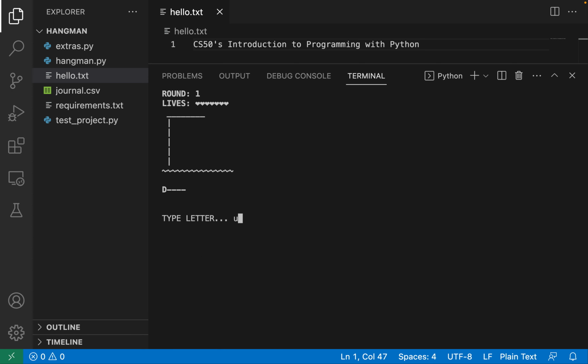That's correct. And so that is. And we guessed correctly the word, so we won the round. Now it's loading the new round.